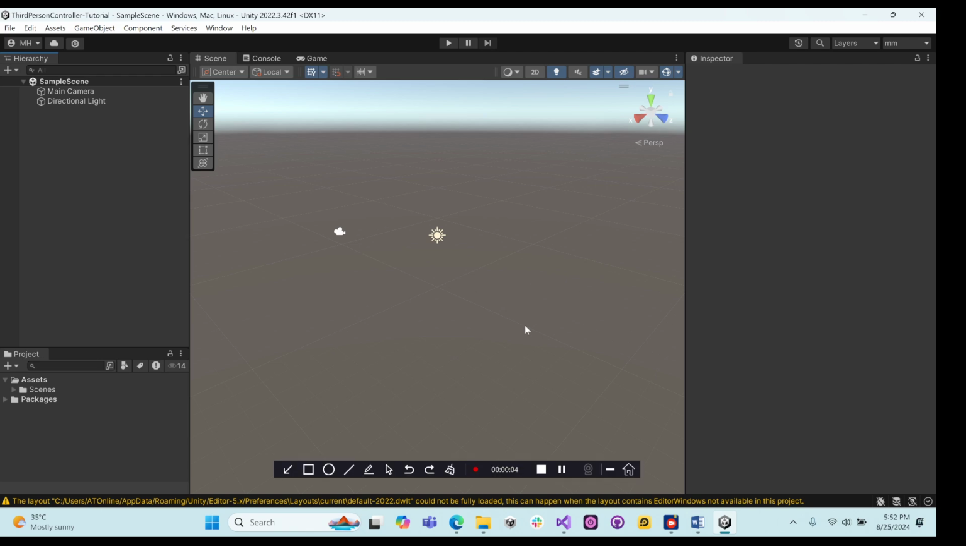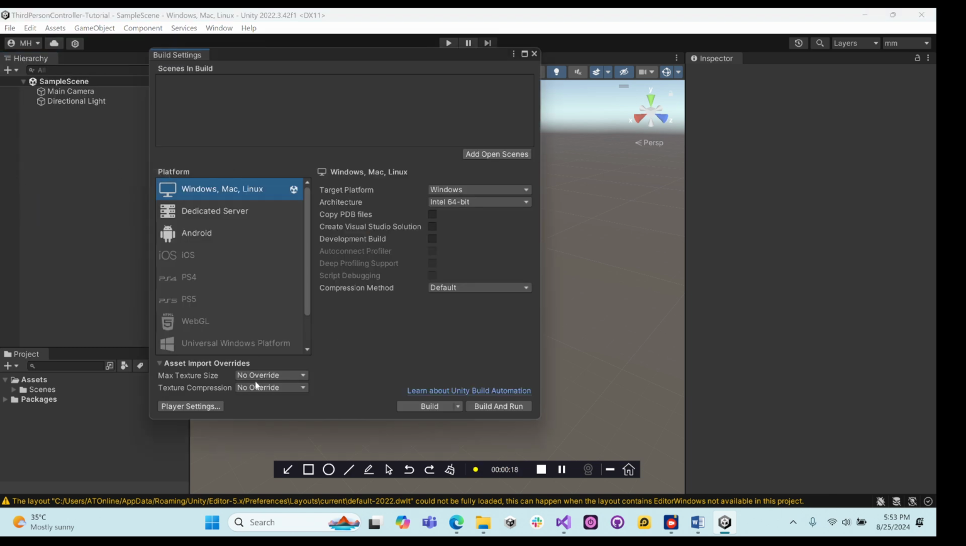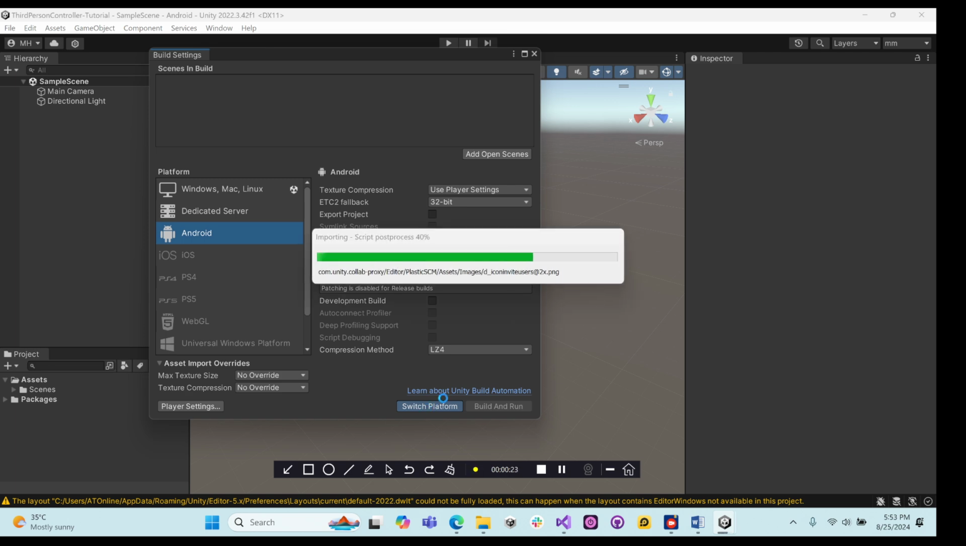I'm here with another video tutorial in which I'm going to tell you how you can implement a third-person controller and a joystick in your game. The platform that I'm going to select for it is Android. So let's go to build settings, select Android and switch platform.